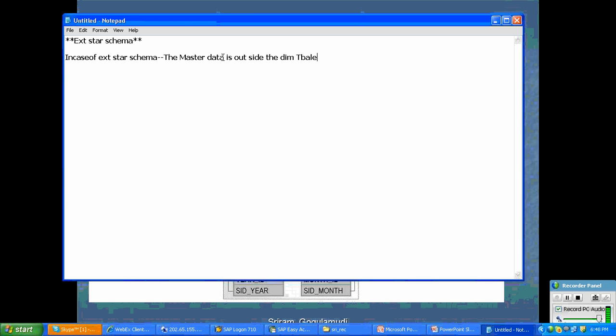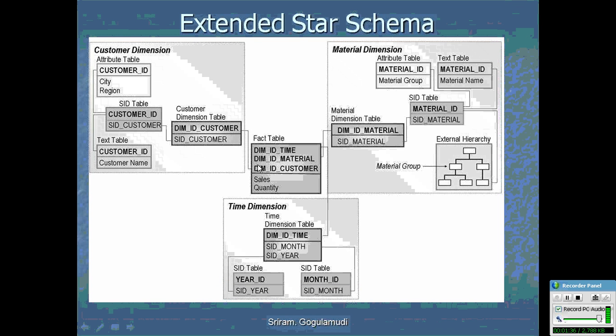So what is master data in this case? Attribute data, text data and hierarchy. If you look at this, this is the fact table as usual, there is no change. This is the dimension table, the material dimension table. And the attribute data, text data and hierarchy data are outside the dimension table. The master data now.